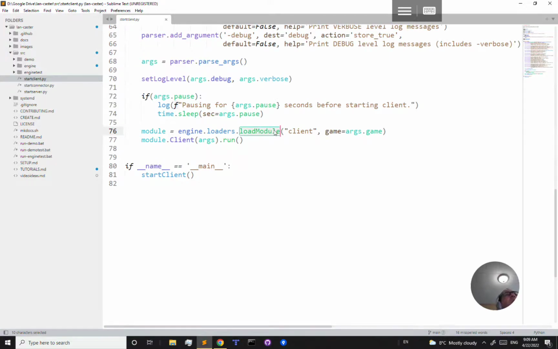So this is nothing particularly fancy, but it's like calling import for the client.py, except it's going to look in particular places. It's going to see if there's one in the game folder for the particular game that we're running, and if not, it'll load the client from the engine. And then once it gets that module loaded, it's just going to call run on the module. I'll talk about subclassing later, but for now, let's just look at the default way it would work, assuming that we're using the client module from the engine.